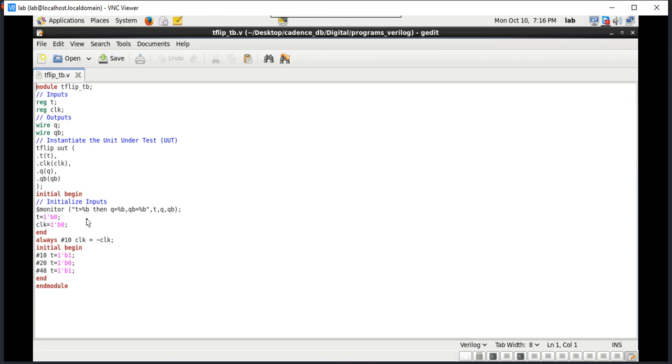Initialize all the inputs for the monitor. T is equal to %b, then Q with %b, again %b with the T and QB. If T is equal to 0, Q is equal to 0, end it. Otherwise, always consider with the positive edge of the clock with a 10 nanoseconds delay. So with the 10 nanoseconds, T is equal to 1, with 20 it will be 0, again with 40 it will be 1. This is how the test bench module works.